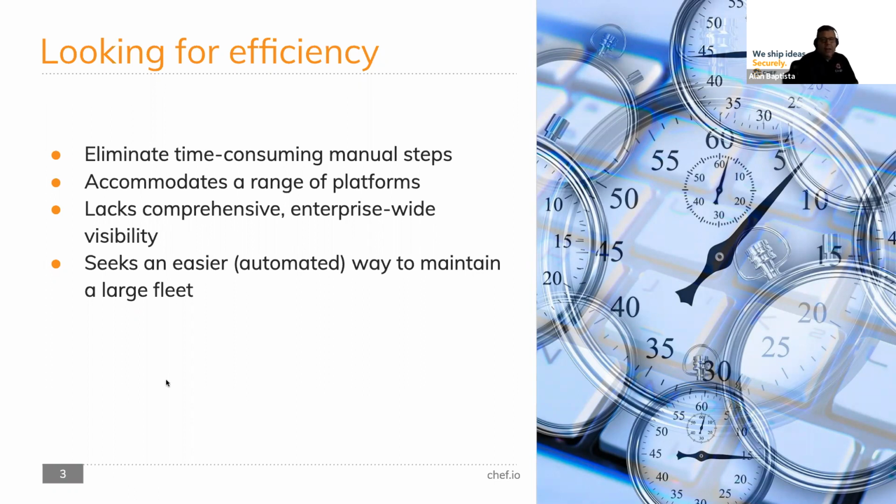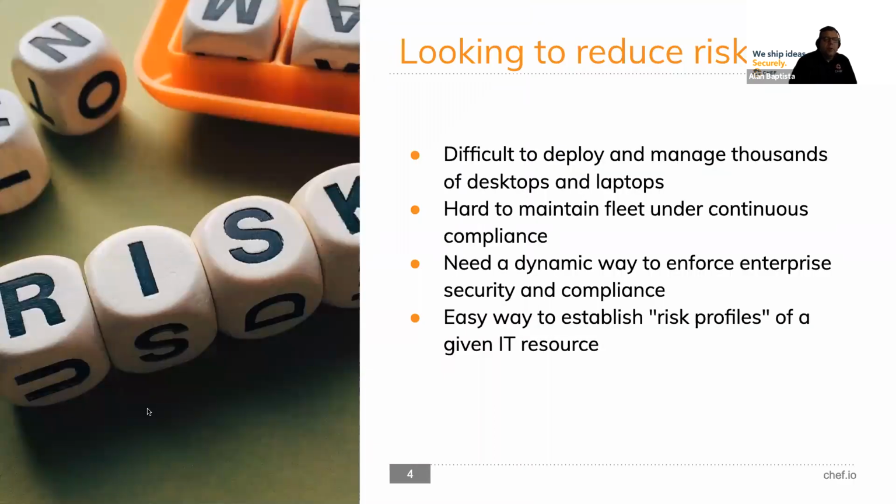And that's really a reality that has increased exponentially with COVID. And also, they're looking to reduce risk, because it is difficult to deploy and manage these thousands of devices and laptops, because it's a very point-and-click kind of scenario up to this point. It's hard to maintain this vast set of devices under continuous compliance.